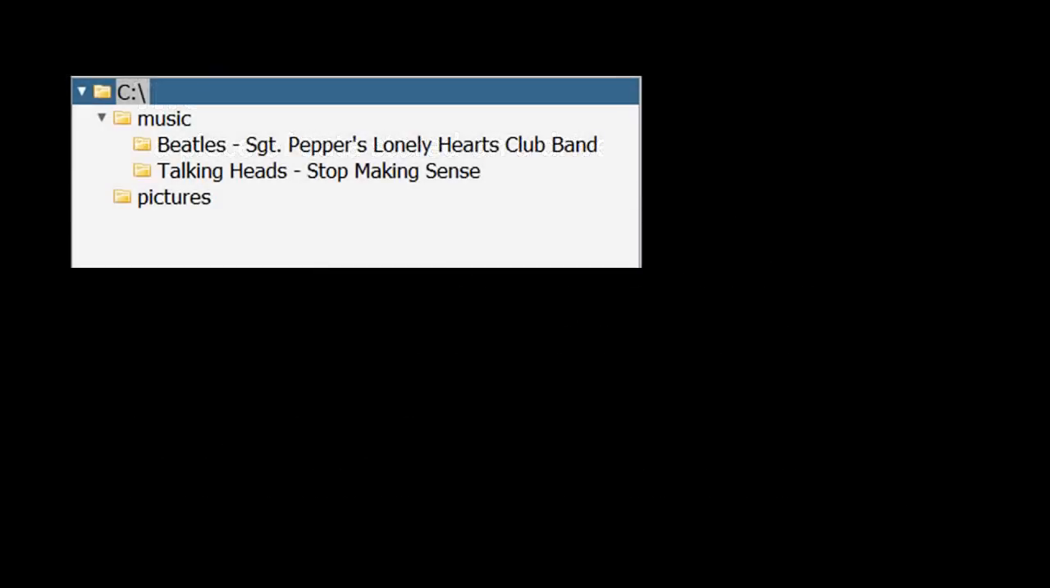So for example, imagine I have a storage drive which Windows has assigned the letter C. Here we have a diagram of its directory structure. At the top of the hierarchy is the root directory, and inside that directory are two other directories, one called Music, the other called Pictures. And then inside the Music directory itself are two other directories, one called Beatles - Sgt. Pepper's Lonely Hearts Club Band, and the other called Talking Heads - Stop Making Sense.